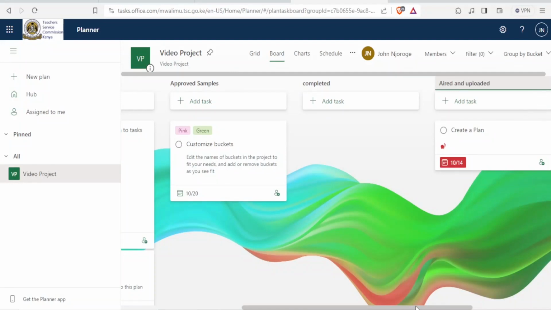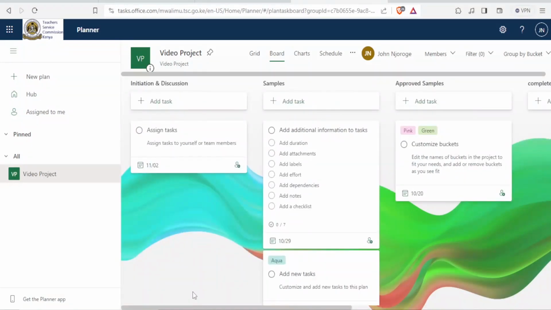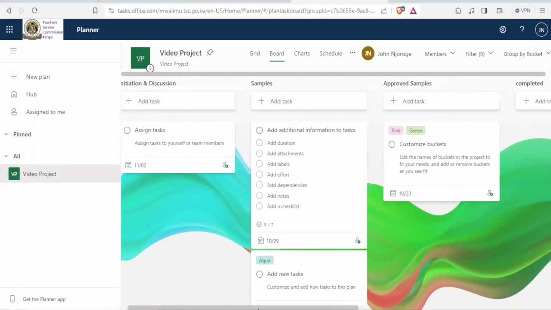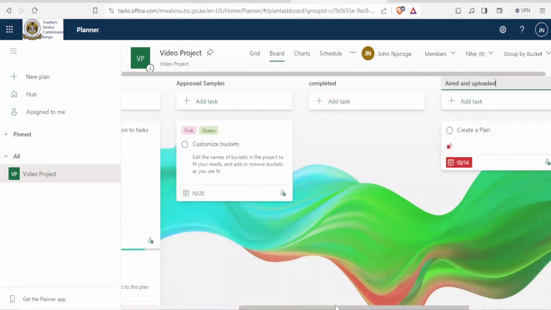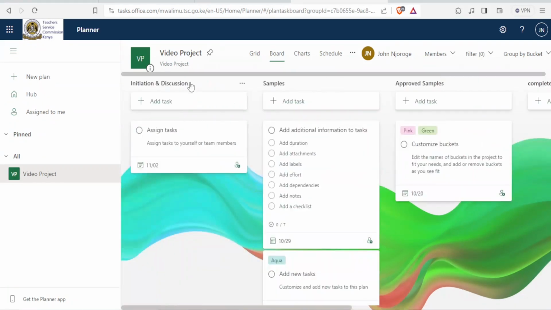So you now notice if I have a video project, I can use it this way. So I have the initiation and discussion, then I'll get samples. The samples that I approve will move to this part. And then once those samples are approved, then they'll also be put under completed and then under aired and uploaded. So that's how you can change different titles at the top here.